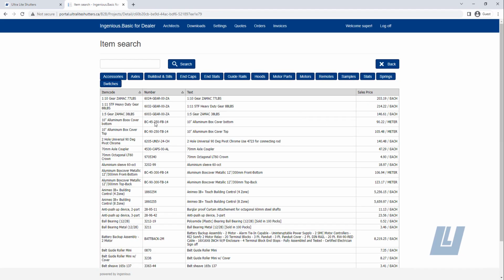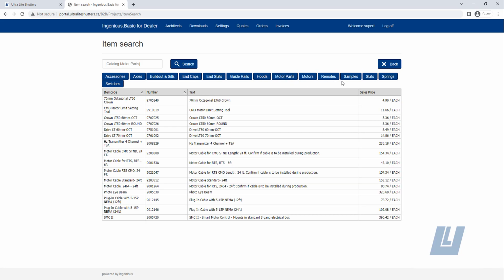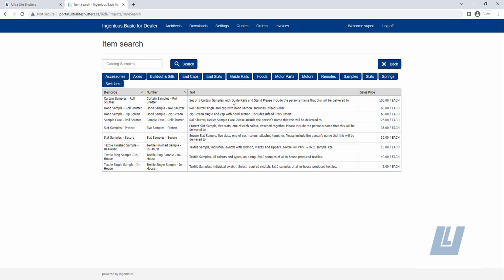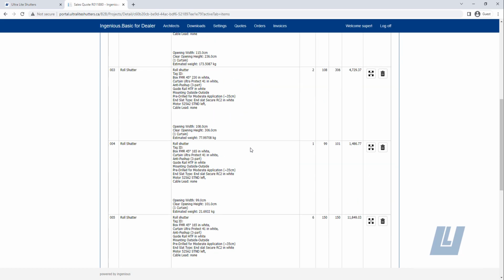The search all items does have additional filters. You can go ahead and search anything you're looking for. Our samples are the curtain samples, the sample case, the textile samples, whatever you're looking for. If there's something in the list that you can't find, reach out to us. We'll be happy to help you.